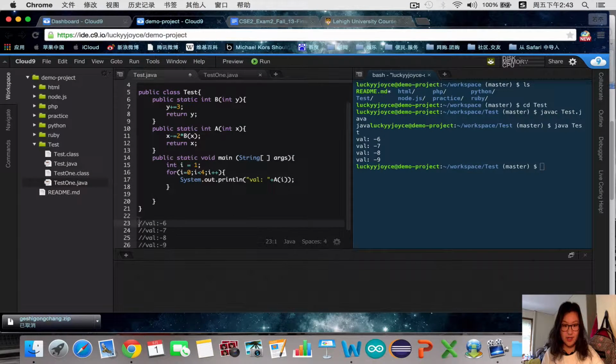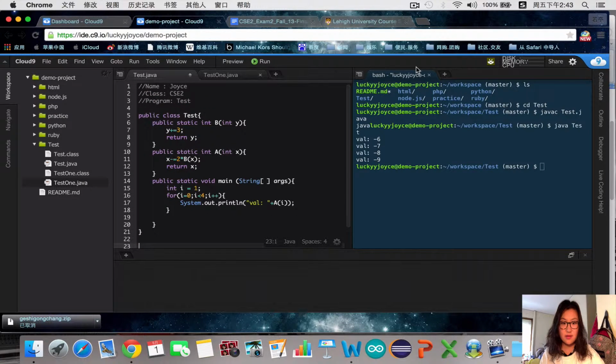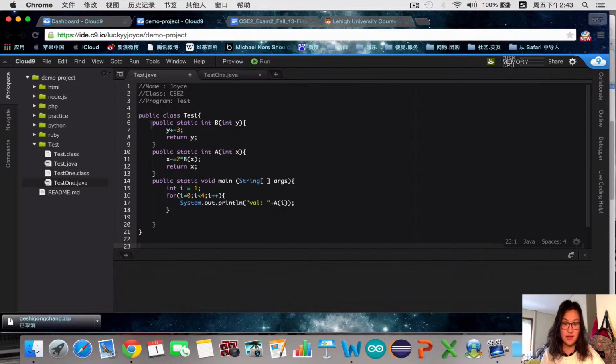I have already typed the whole program in Cloud9. This is Part A, and I stored it in test.java. For this type of question, we should first look at the main method. In the main method, we first initialize i to be 1, and then it undergoes a for loop for i equals 0, while i is less than 4. So something is printed on the screen, and that is the value of A(i).